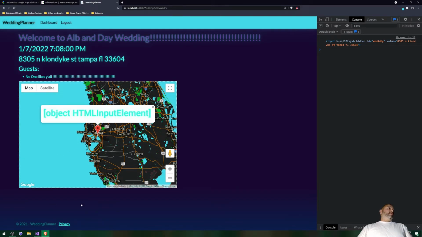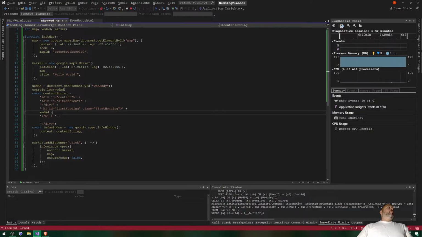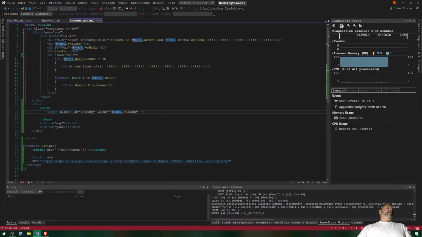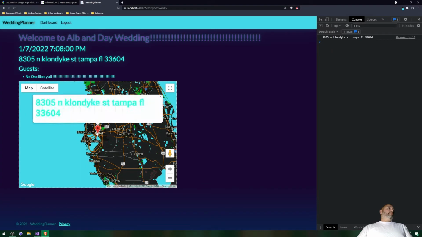Object HTML input. See, no, we don't want that. And that's what I wanted to show. That addy. Oh, that value. Control S. And we also don't want that. So we got wet addy. Why is this, oh yeah. So it should be a little bit better now.